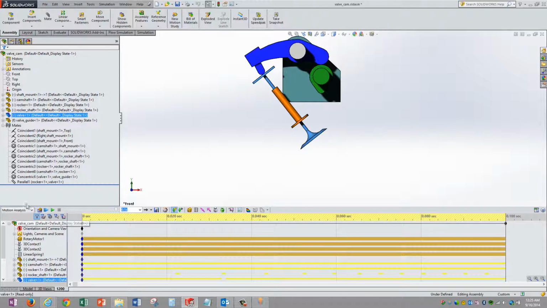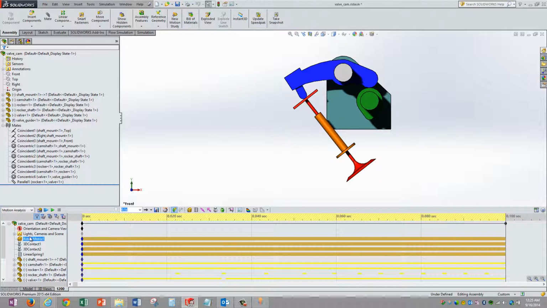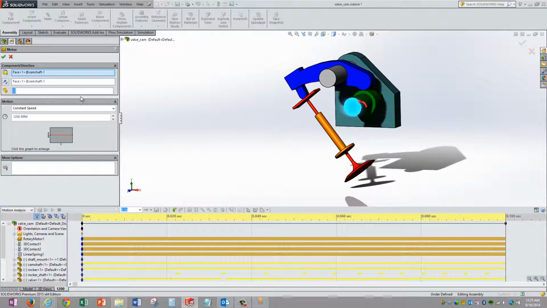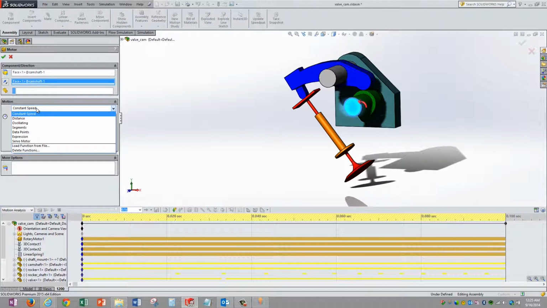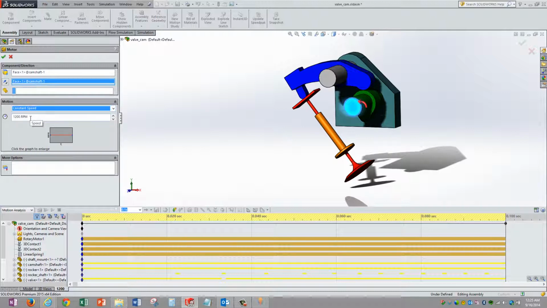So if you observe here, in a motion study we have different options like motors, springs, dampers, forces, the contact definitions and gravity. Depending on the requirement we can apply those and utilize them. In this example we are applying a motor to rotate this particular cam. So the appropriate phases have to be selected. There are different ways of defining the motor in terms of speed, and in this case constant speed has been used, and a value of 1200 rpm has been opted in over here.